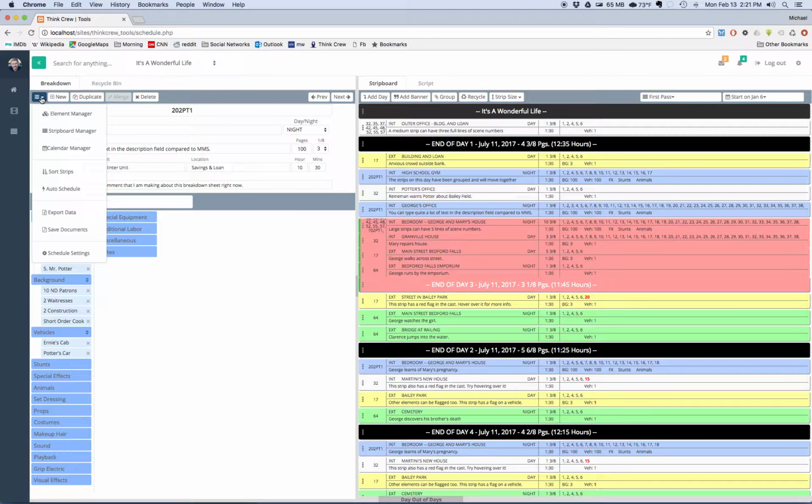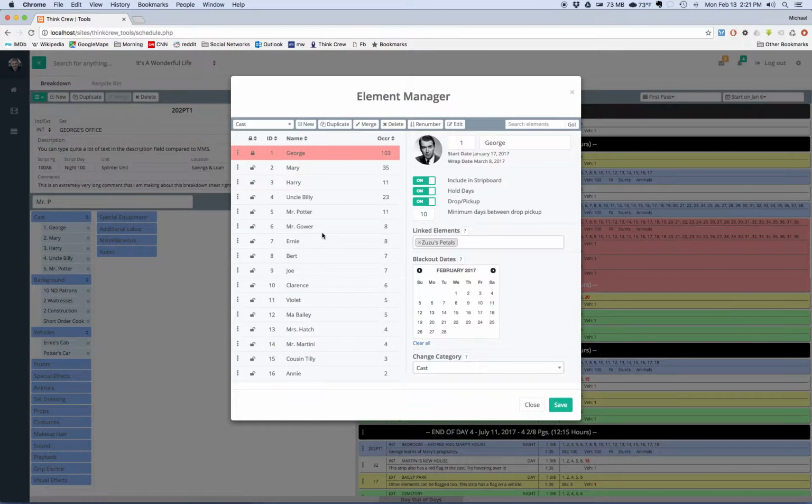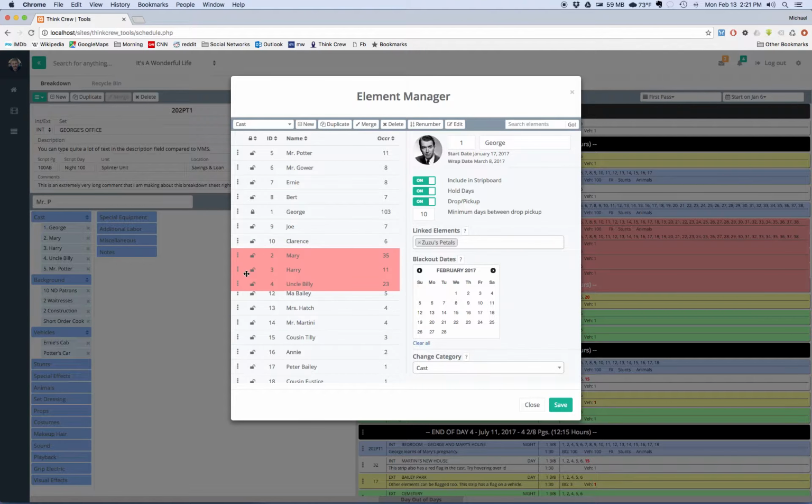The menus over here on the left-hand side, so you have a full element manager. The main difference here is you can actually click and drag these guys around. You don't have to do up, up, up, down, down, down with arrows or anything. And of course, you can select multiples and drag those around if you want, and just drop them wherever you think they should go. Obviously, you can renumber.